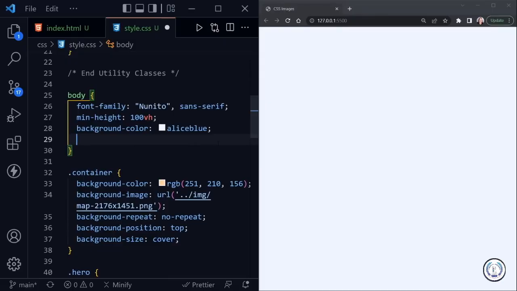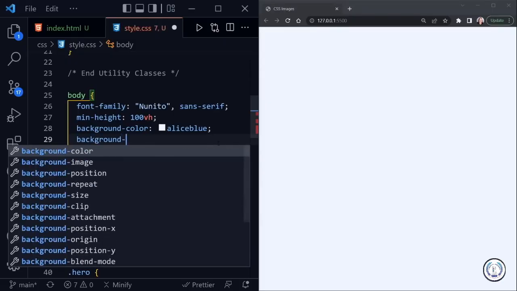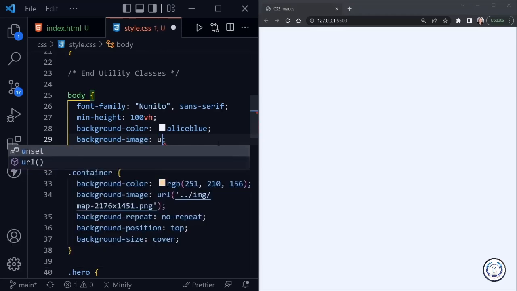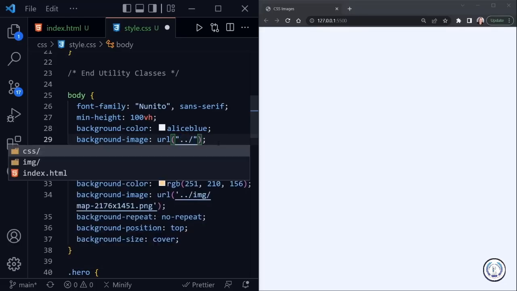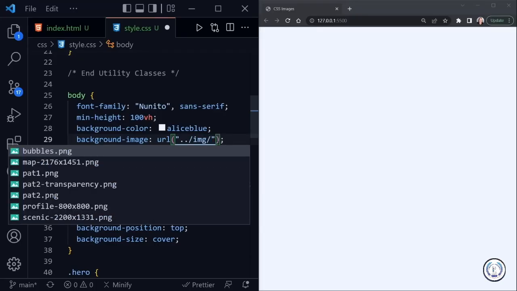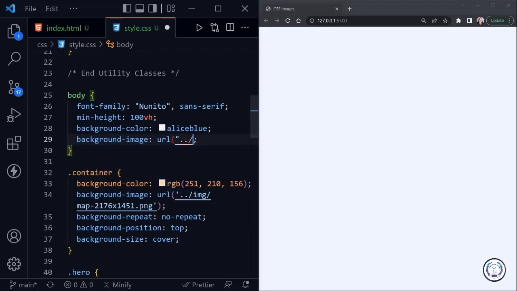And after that, let's provide an image. So we'll say background dash image. And here we'll say URL once again, and inside the URL we need quotes, and remember we're in the CSS, so we go up out of the CSS folder and then into the image folder. And well, you know what? Instead of this image at first, let's do a linear gradient first, and then we'll see how we can put an image on top of that.